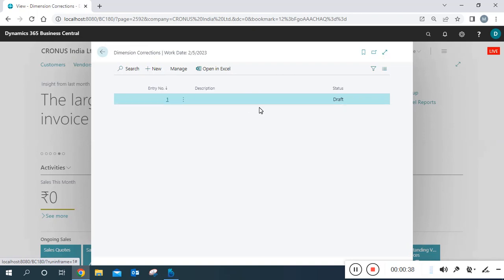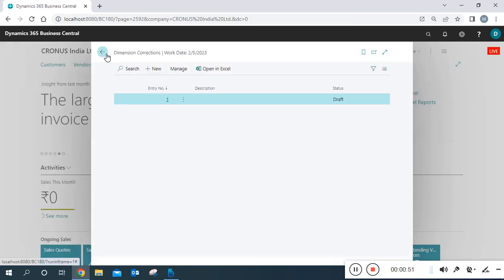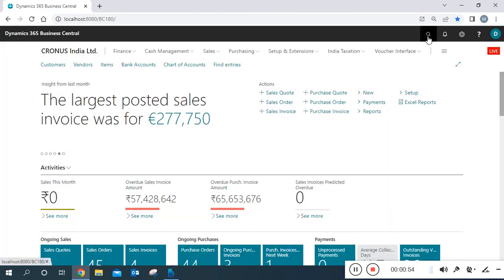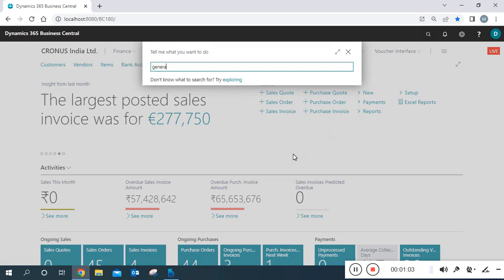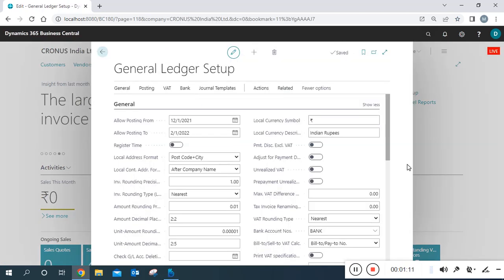If you have used the dimension corrections page, you can find here what you have done. I have already tried here to change some dimensions, so we can learn it. But first we can check how many dimensions we have in the existing system. So type here general ledger setup. This is the standard setup. You can check here posting date, to and from, multiple other features.